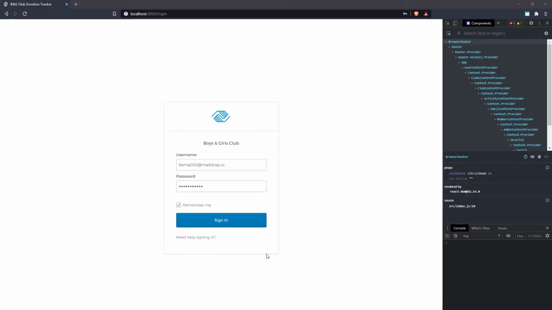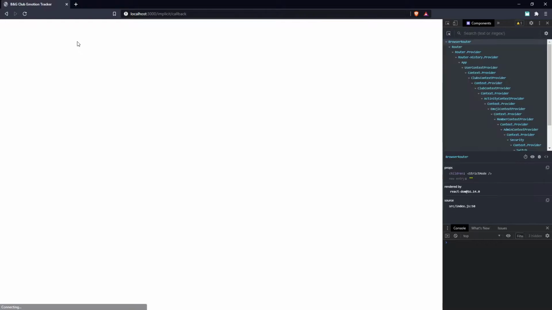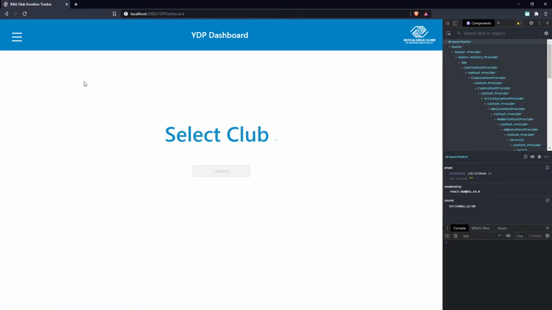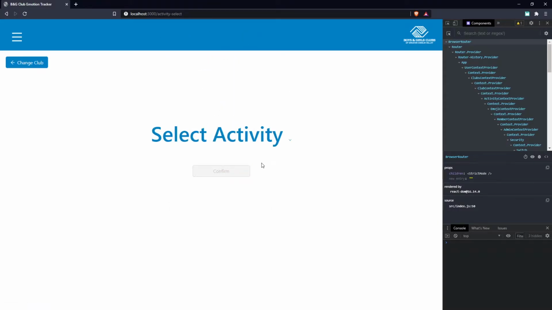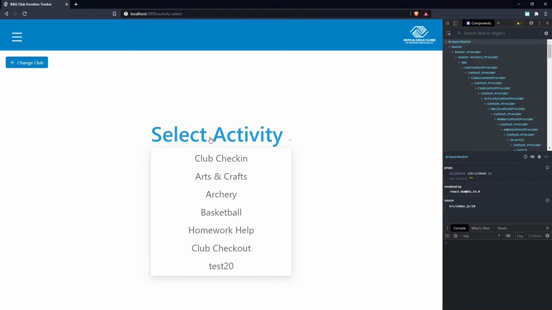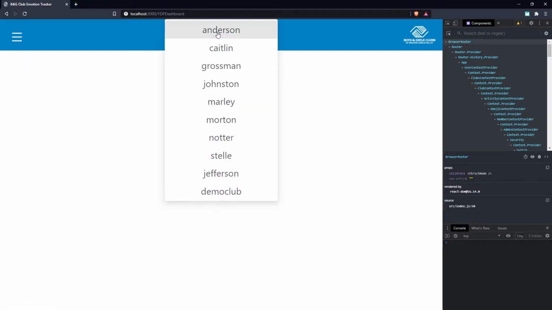I will now go over the flow of the UDP pages. As a UDP, our dashboard goes directly into club selection. And from there, we can select an activity for that club. We can also go back and change the club that we were using.